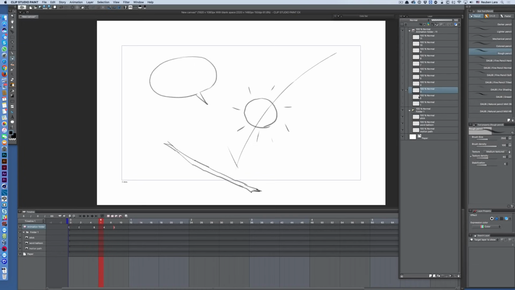Love it! Let's look at a couple more smart things that Clip Studio does for us while we're animating. First, I'll delete these extra drawings I'm not using. Now they really are gone for good.